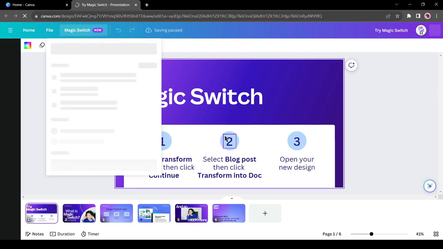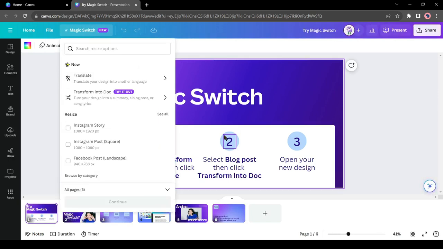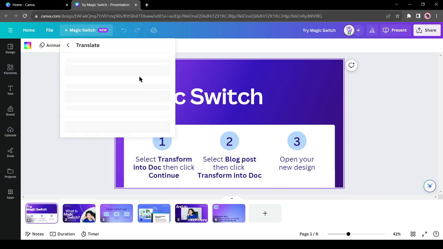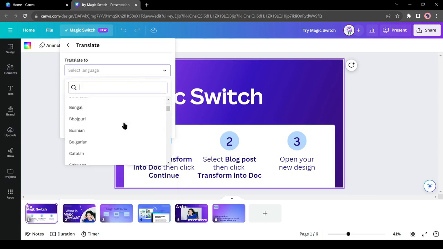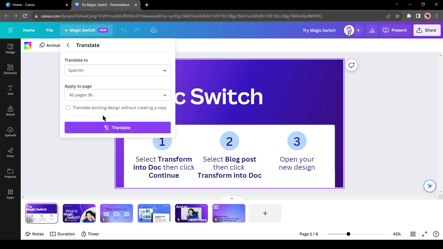Canva will generate a sample presentation for you. You can customize it as you wish. This time I will skip customization and try only the Magic Switch tools. Let's start with Translate. Here you have to select the language first. There are more than 100 languages available. You can select any language. I will select Spanish. After selecting the language, select Pages.